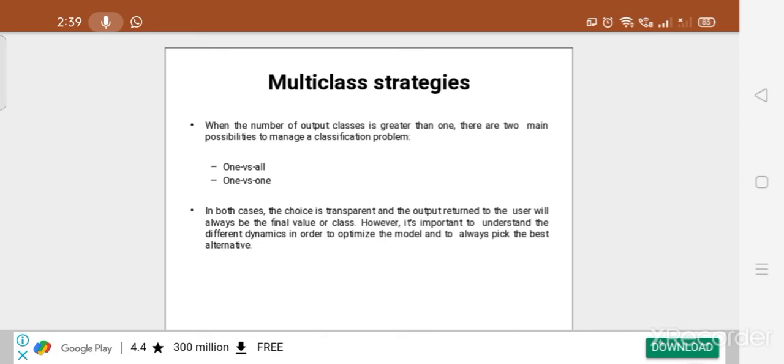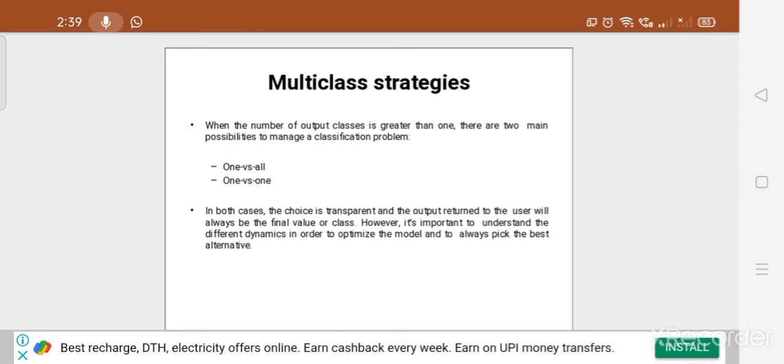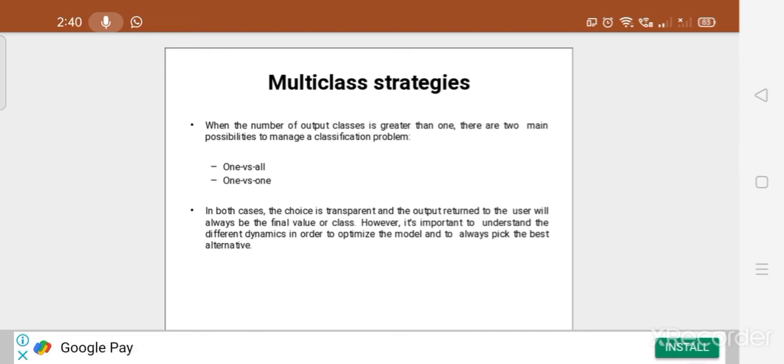We already saw classification. What is classification? Classification means we are giving a class label to the data, right? So when more than one class label is available, these strategies are useful to manage that classification problem. In both cases the choice is transparent and the output returned to the user will always be the final value or class.